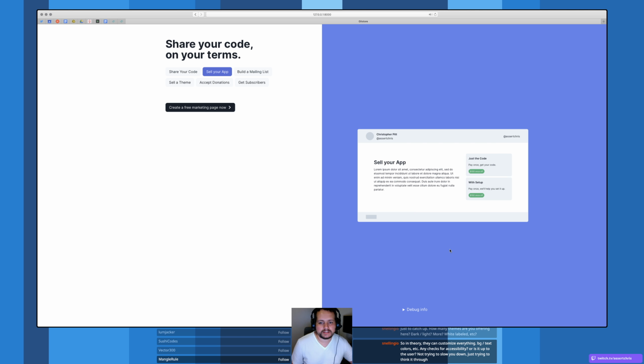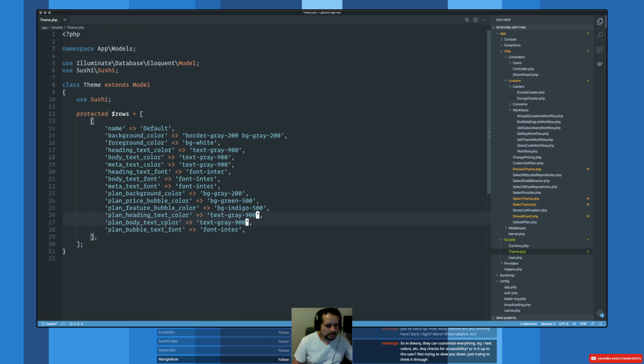Oof. Somewhat repaired. Oh, the meta color actually could be slightly lighter. Meta color text, maybe like 600.